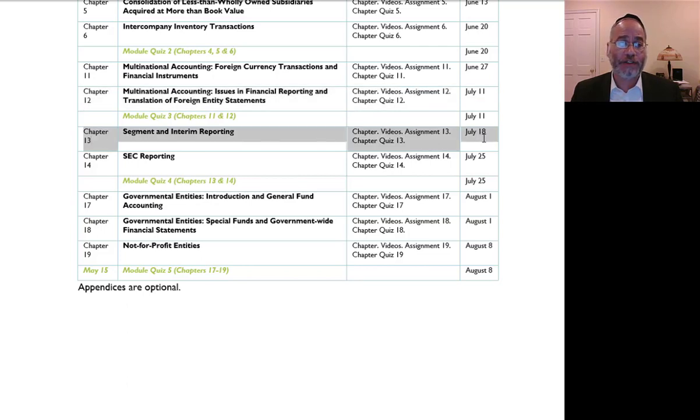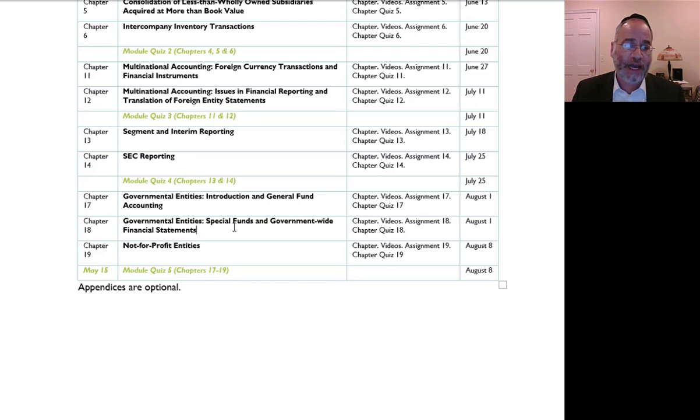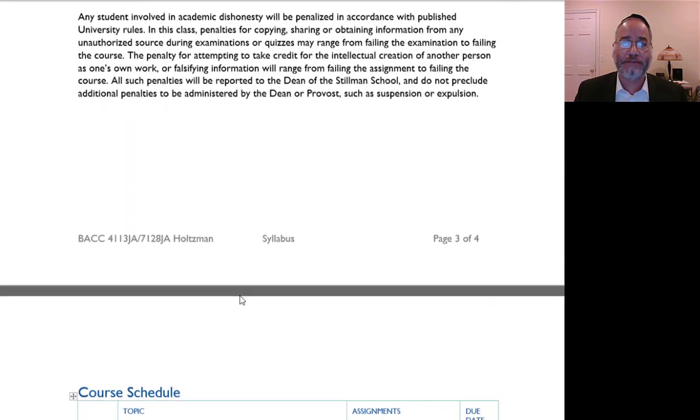Segment and interim reporting is very simple. SEC reporting is also very simple. On Chapter 17, we're going to talk about governmental entities and their accounting and fund accounting. And we'll continue that with Chapter 18. And then in Chapter 19, we're going to go into not-for-profit accounting. We're not doing any appendices at all.